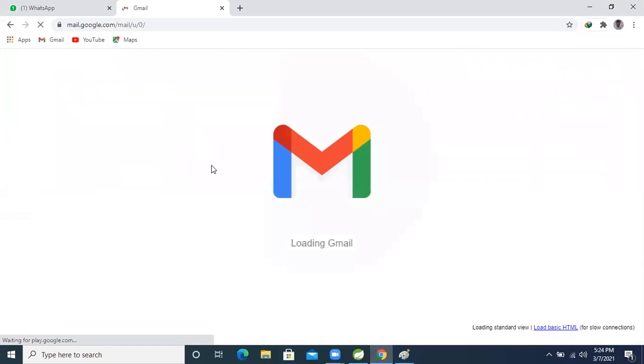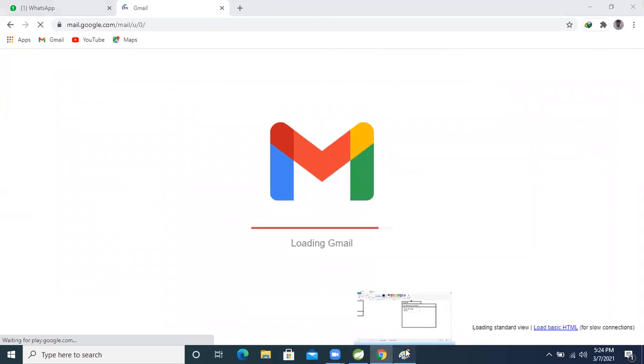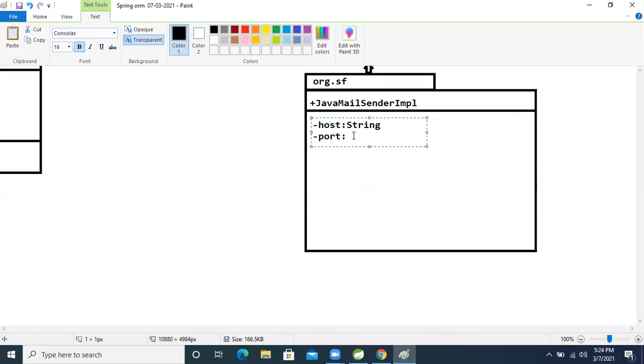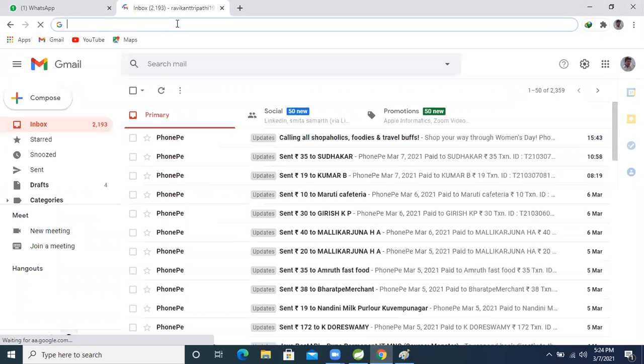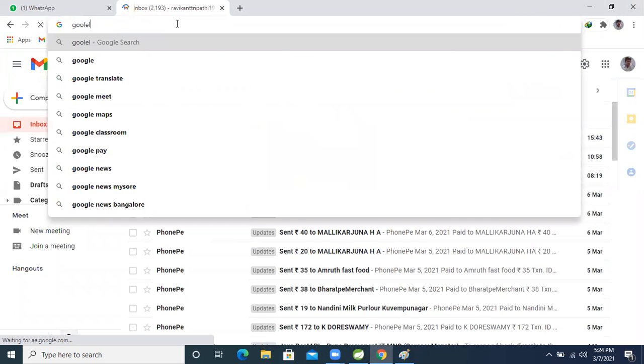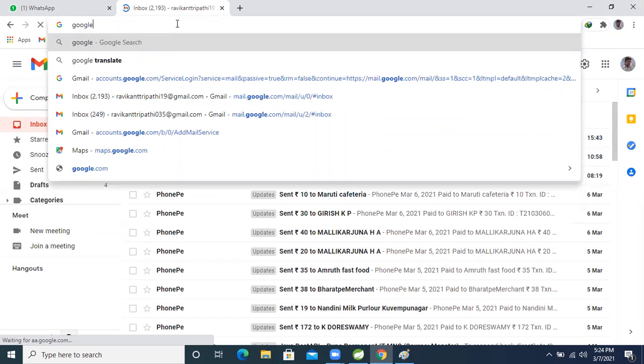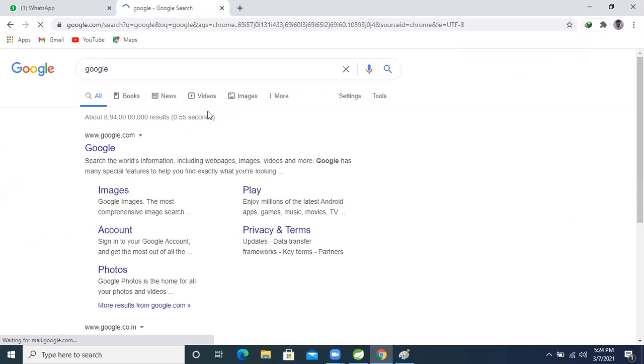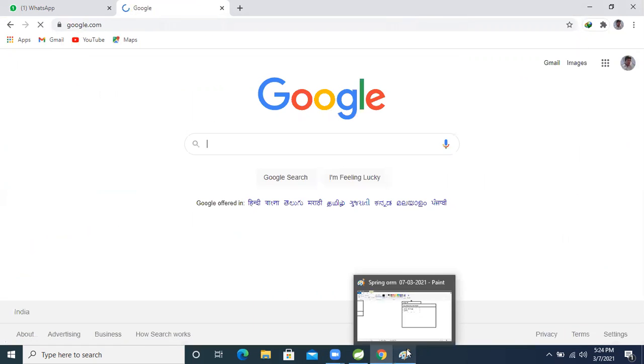Now we will write the logic and see who will perform these operations, by using these implementation classes, meaning we need host and port number. Just think about Google. This is the Google page. Now, how does this work with our application?